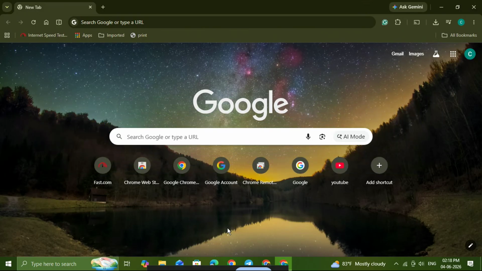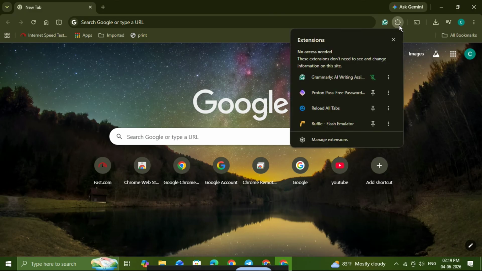Alright, let's get started. First, let's look at the easiest way to control which extension icons appear on the Chrome toolbar. At the top right corner of your browser, you'll see the Extensions button, which looks like a puzzle piece. Click that icon to open a list of your active extensions. This menu shows every add-on you have installed, even if some of them are hidden from the toolbar.